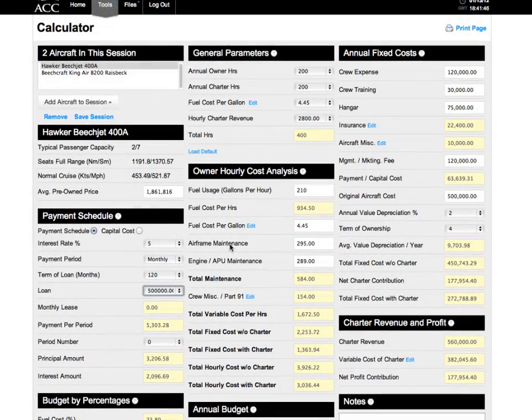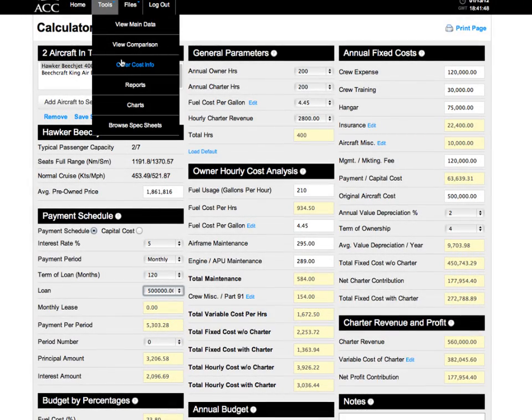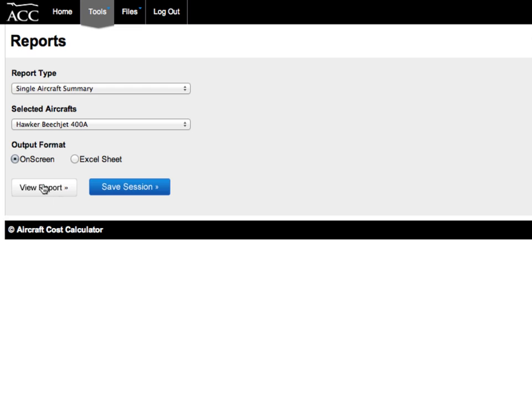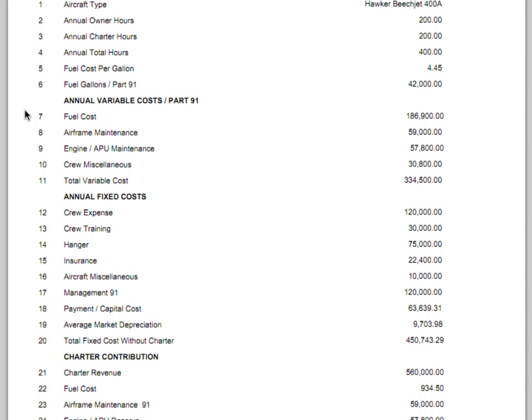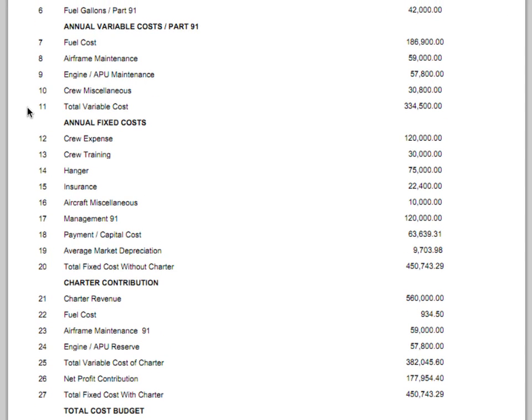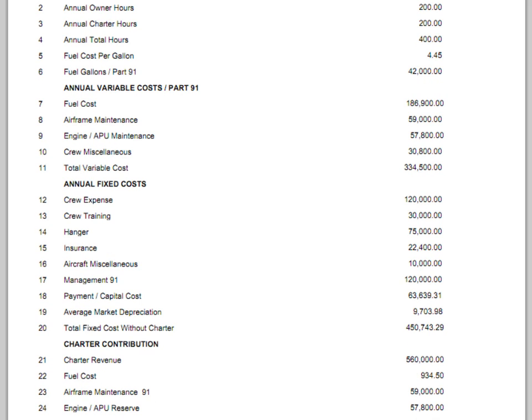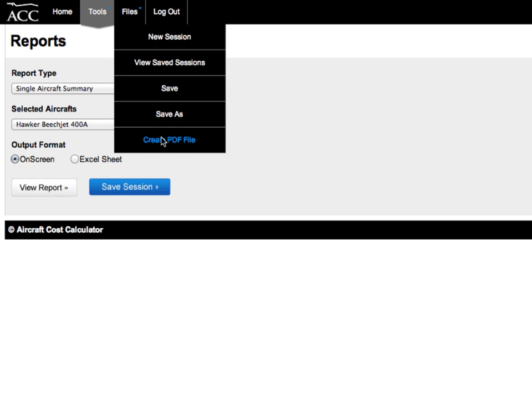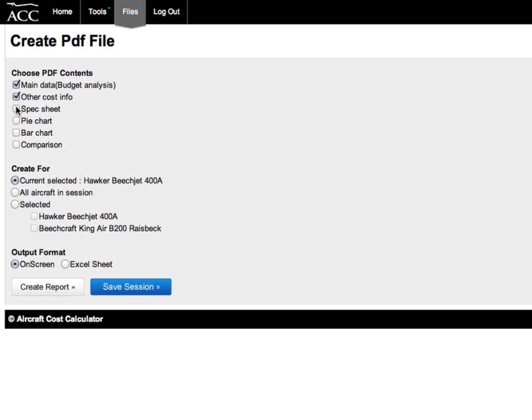And then you can see, but now where it gets kind of interesting here on some of the reporting, Jim, I can pull this report and view the 400A report, and I'll email this full packet to you when we're done here. Okay. But it spits out this nice report. It'll have your logo and your name on it and everything. And then the full PDF report is main data, other cost, which I'll show you here in a second, spec sheet, pie chart, and a comparison.